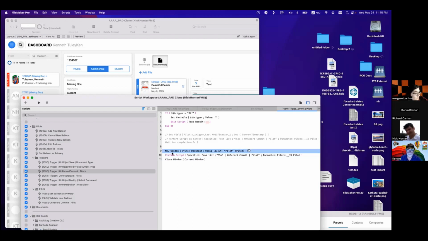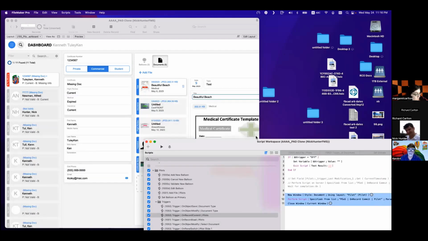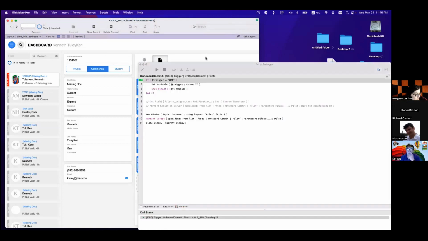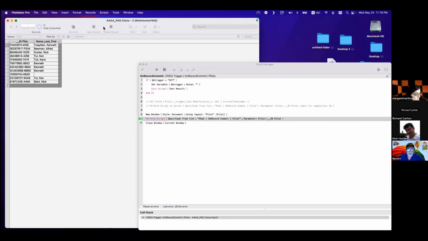Got it. Open the file. I'm opening a window, which is a simulation, right? I perform the scripts, and then I close the window. So this is exactly what's happening on server. So let's do this, right? I'm opening the window right here.